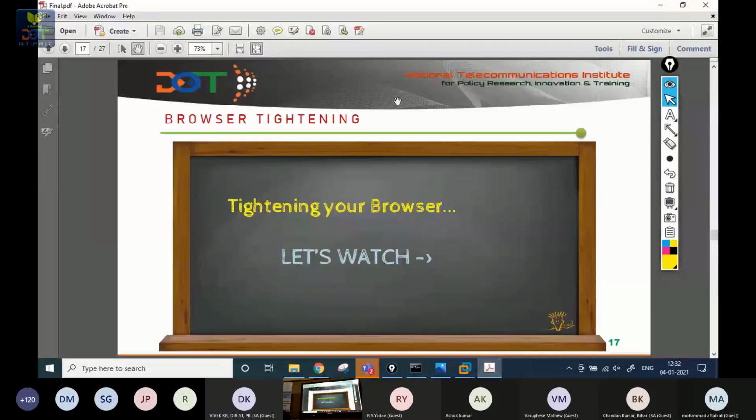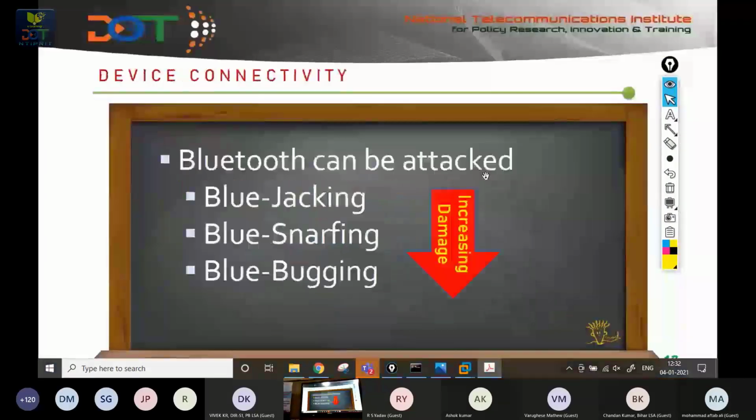Let us go back to our PPTs. There's a lot more to discuss. The next important thing is device connectivity. Our phone has three modes of connectivity. First is Bluetooth, second is your Wi-Fi connection, and third is your cell phone connection. All these three connections can be used for internet, file sharing and communication with other devices.